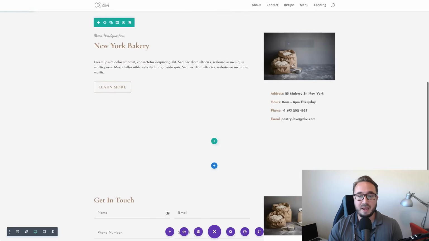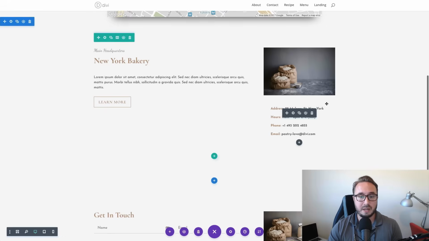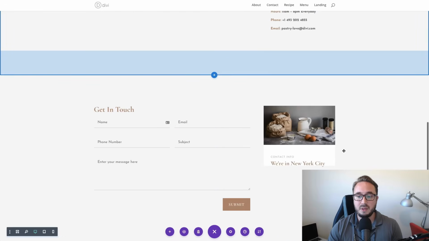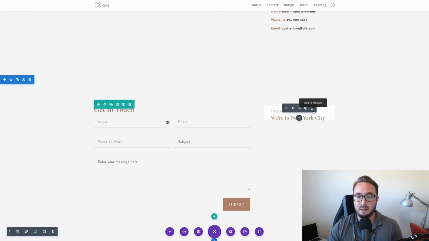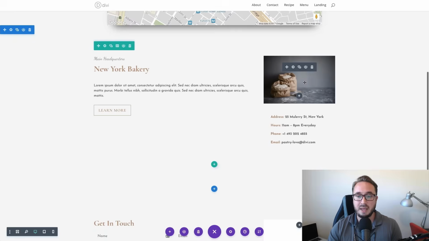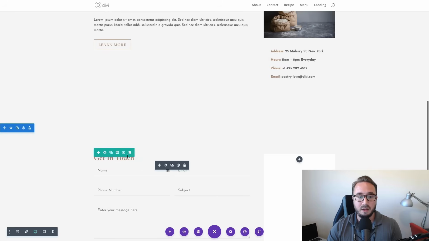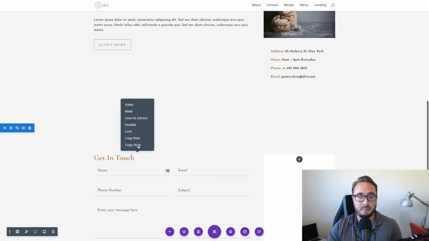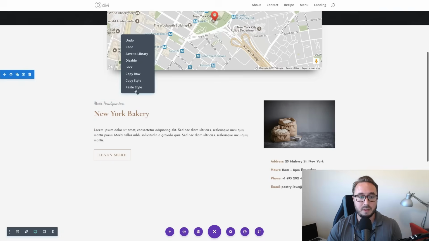And now that I have everything set up, actually one more thing. If you notice, I'm going to delete these modules here, I don't need them, but I wanted to show you that this row has a column background image for the right column, this 1/3 column here. And I kind of like that, so I can easily add it to this one by going here to copy the style of that row.